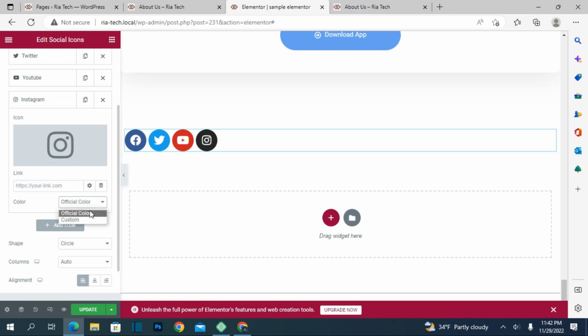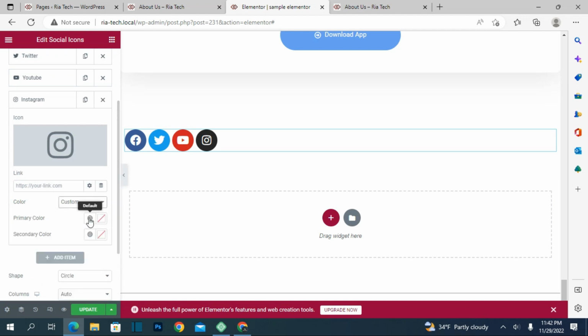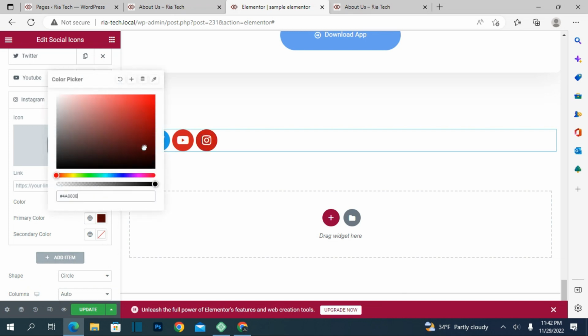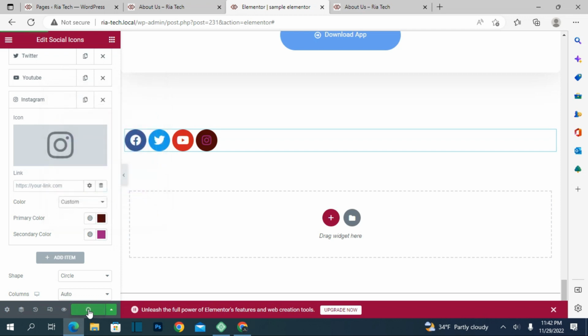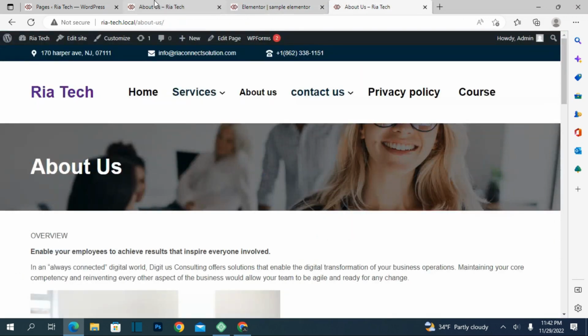You can also change their colors if you want. For example, if you want to give them any extra color according to your choice, you can give them that. Then click on update. Now I want to see whether the link I gave to YouTube works or not. So let's find out.